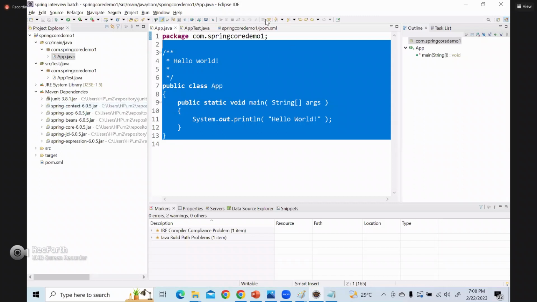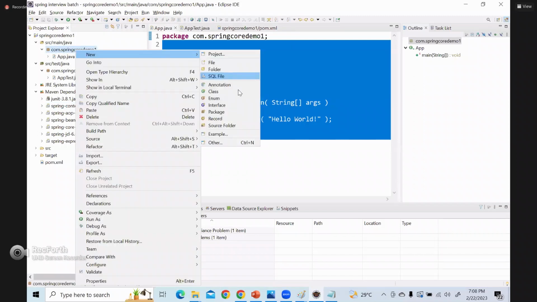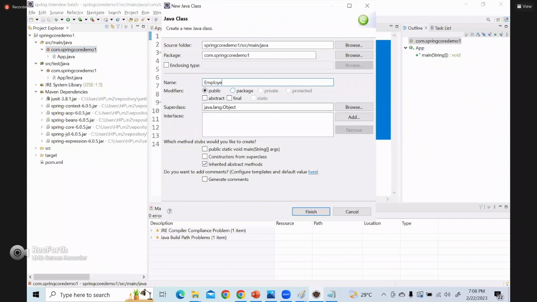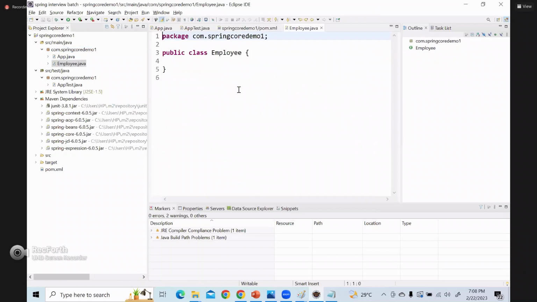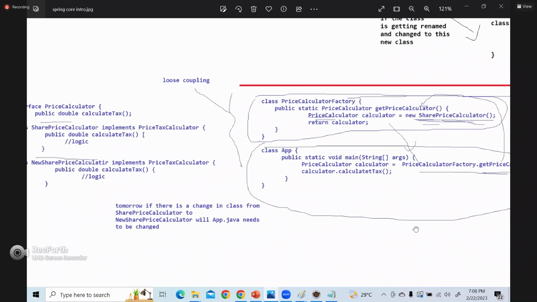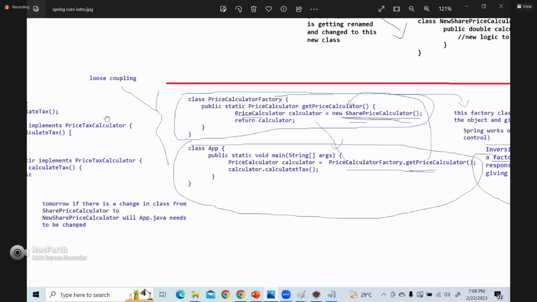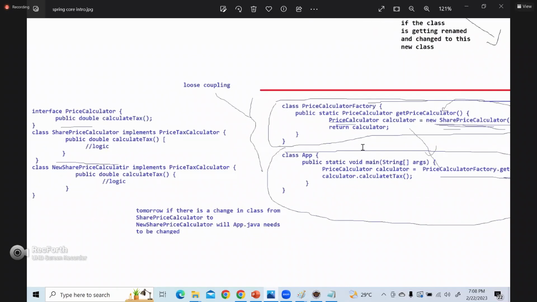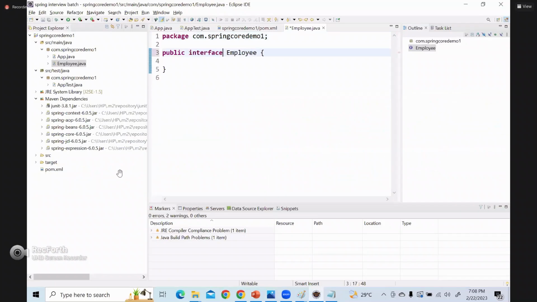Okay, fine. Let me define one class here called employee. I'll create one class called employee. Or we'll take this example only. Shall we take this price calculator? That is better, right? I think we'll take this one. Price calculator, we'll take this one. Okay, this example we will see. So I'll create a public interface, price calculator.